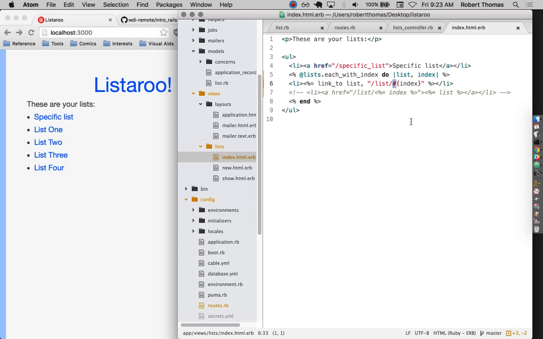So now I have a handy little way of making a link to each of the specific pages for these lists. I think this line right here looks much tidier than this line right here. So I'm just going to go ahead and delete this line.